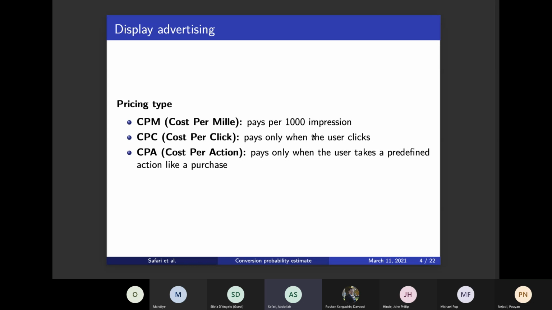Then Google would not be able to charge me until the user actually takes that action. So the last one is called CPA, cost per action. So you see that there are three main different ways of calculating the cost for the advertisement, based on what exactly they are looking for. During this talk, I'll focus on CPA because that's a more challenging question to answer. But there are interesting questions and problems in the other two.